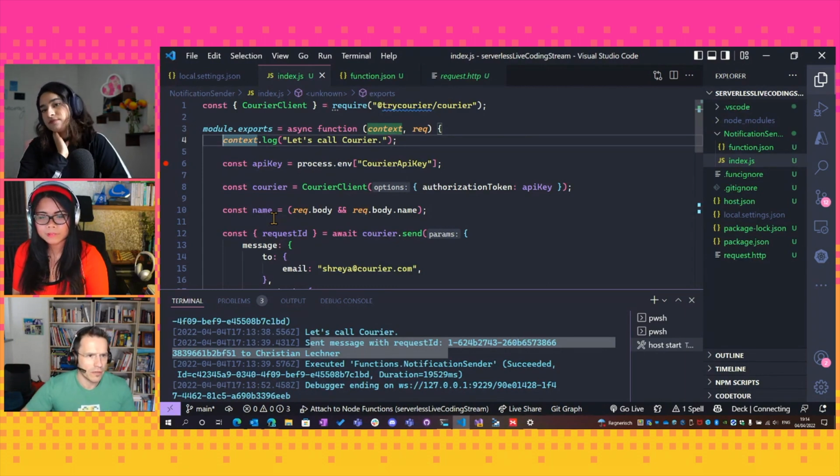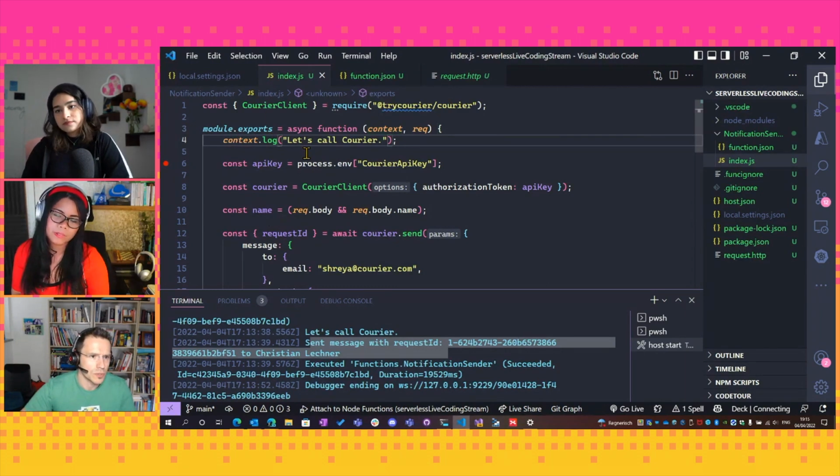And you also have options, so you can do different log levels there. You can log an error, you can log a warning, and so on. That will then display differently.